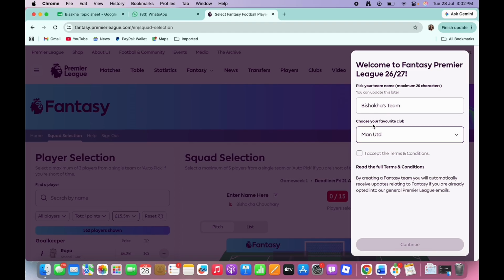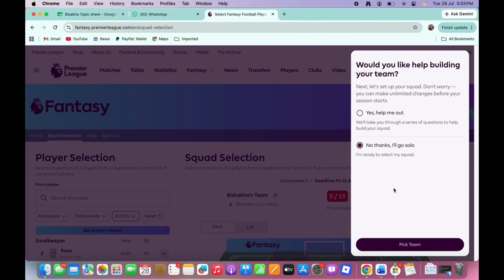Now, once you have chosen your favorite club, tap on the I accept the terms and conditions checkbox you see there in order to continue. Finally, tap on the continue button, and with this, you will be asked if you want help building your team. So if yes, then tap on yes, and if not, then simply tap on no.